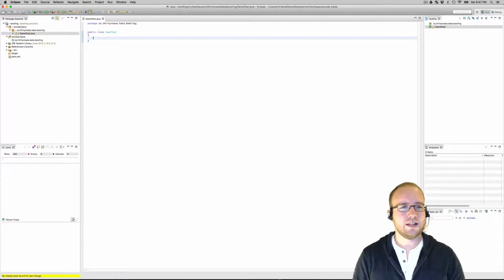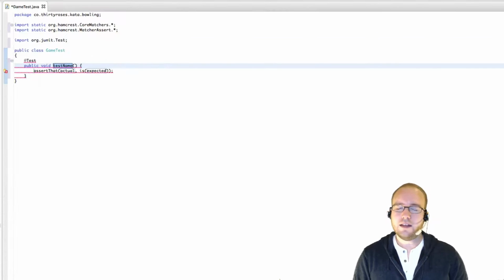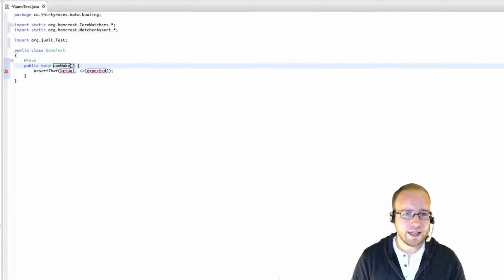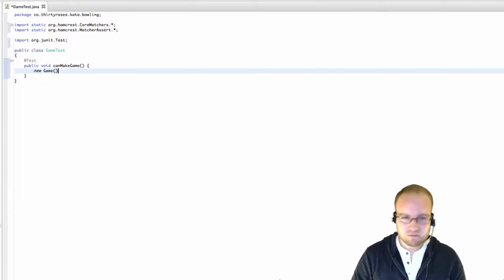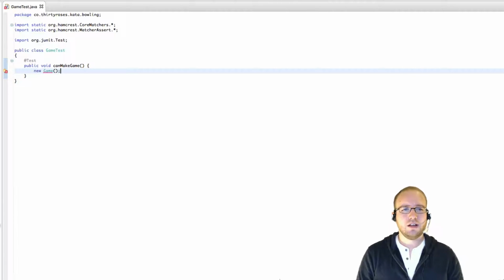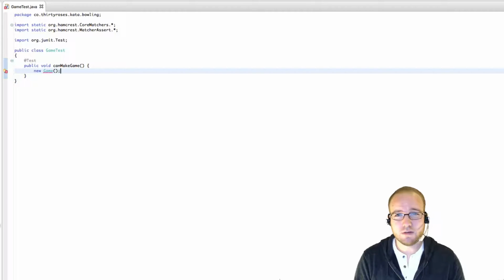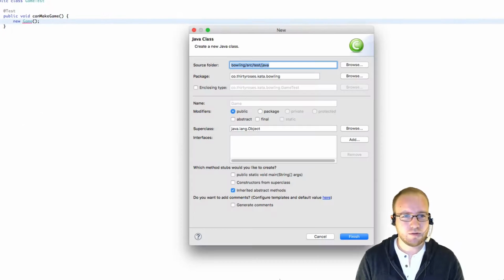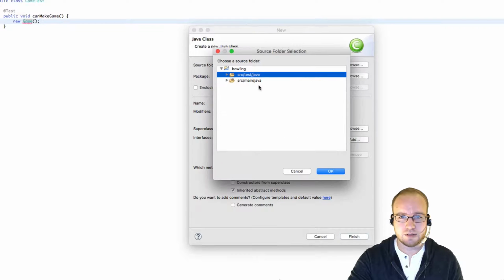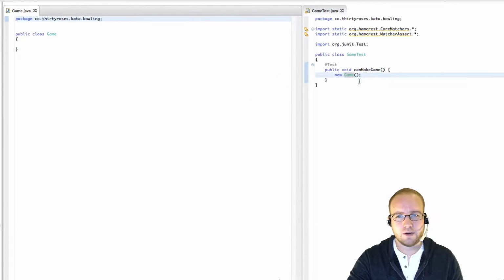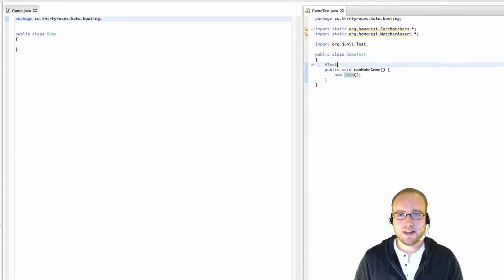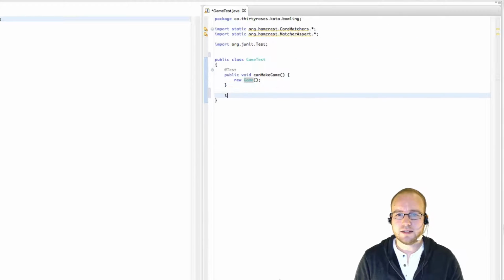So let's get this first test going. In the first test, all I want to do is make sure that I can instantiate a new game object. So: can make game. To do that, all I'm going to do is just call the game constructor. Now, there is no class called game, so the first thing we've got to do here is actually create it. Like so. And that's it for that test. Next test.